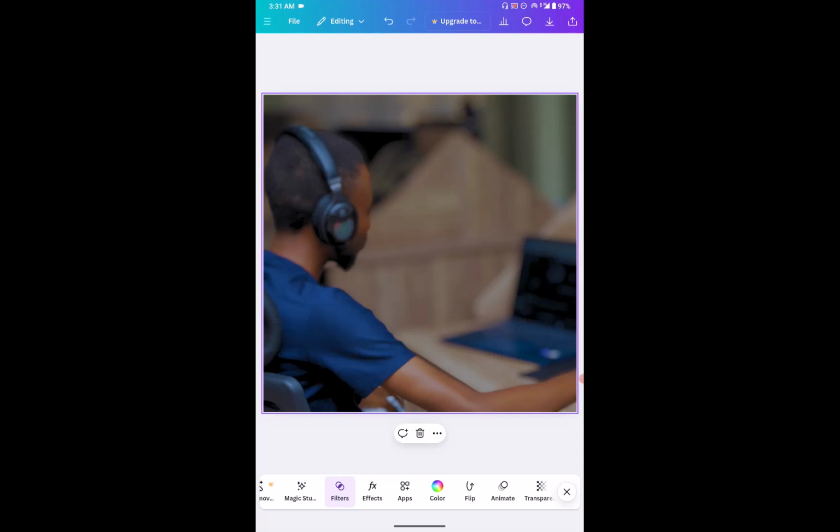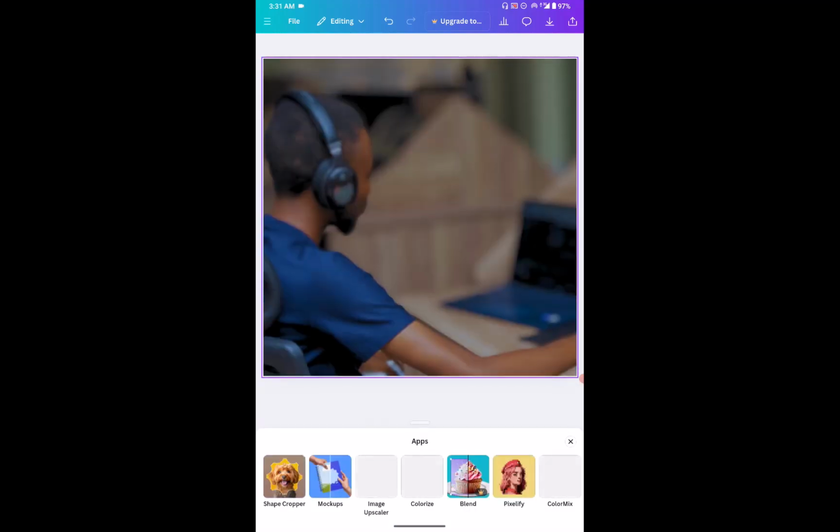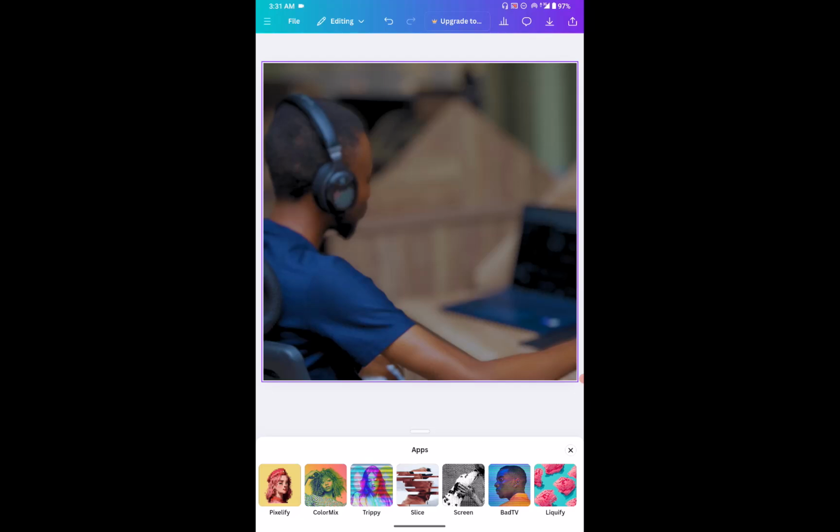You could add your apps. These are apps that are integrated to Canva. So you could use other apps with Canva, and these apps can do a whole lot for you. But we're going to talk about app integration later on. But for now, let's just leave this at that.